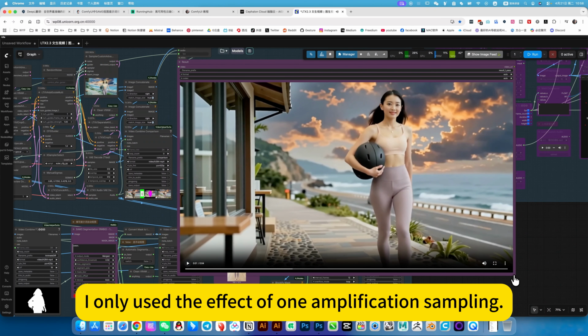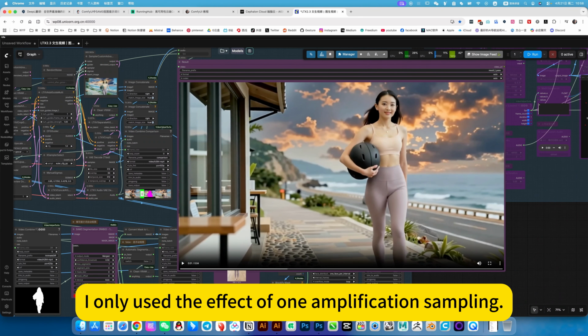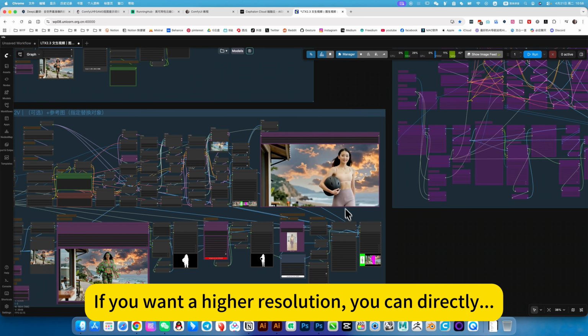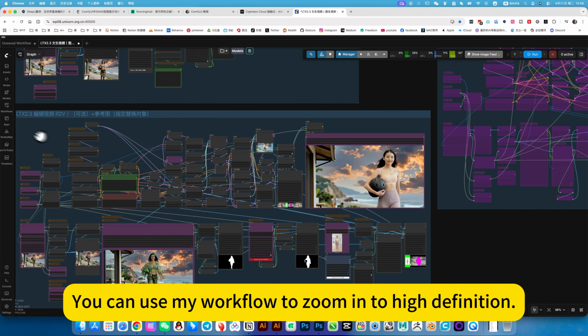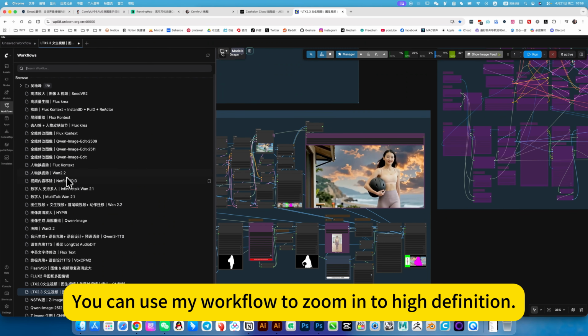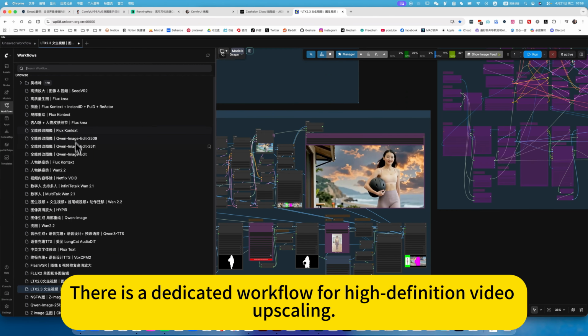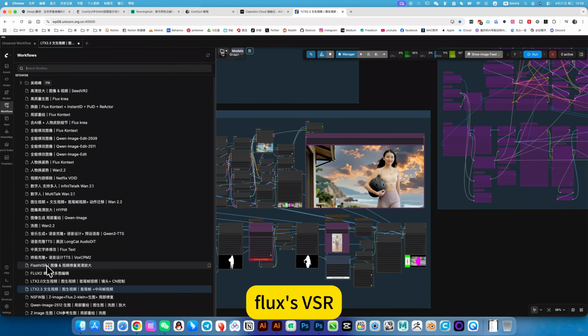I only used one upscaling sampling pass for this effect. If you want a higher resolution, you can use my workflow to upscale to high definition. There is a dedicated workflow for high definition video upscaling.